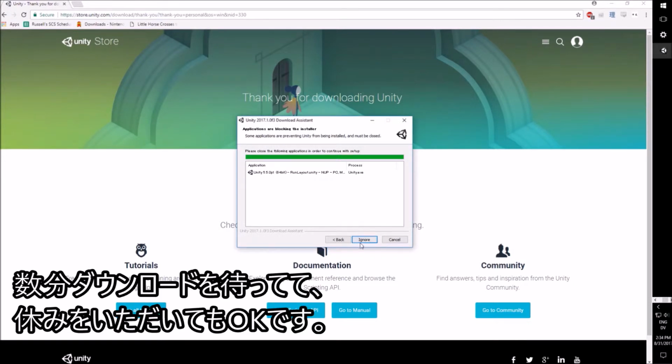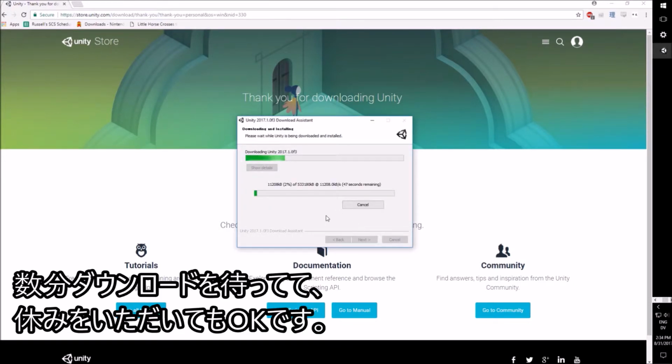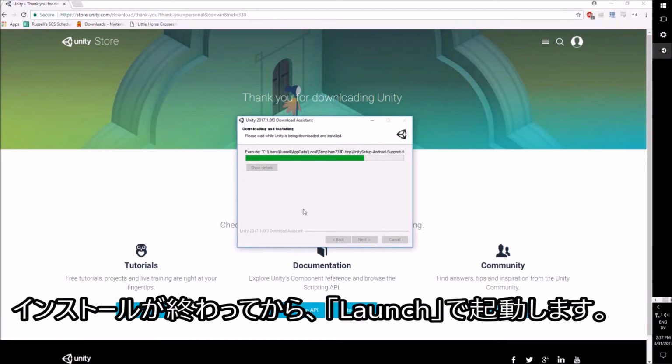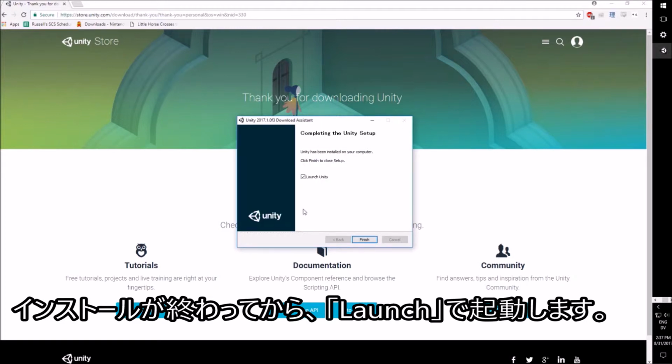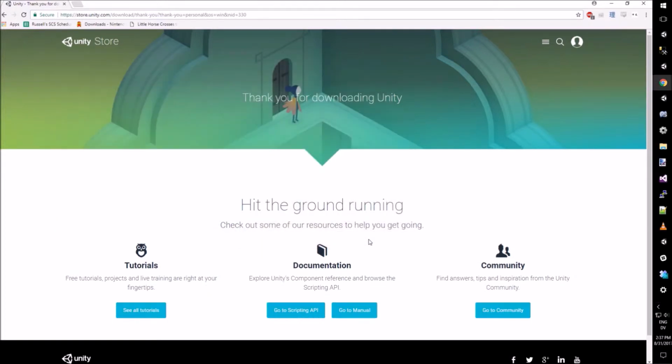So it does take a few minutes to download Unity. This is a pretty big file, so let's wait for this to finish. All right, seems to be done completing the Unity setup. So we're just going to click Launch and start with Unity right away.